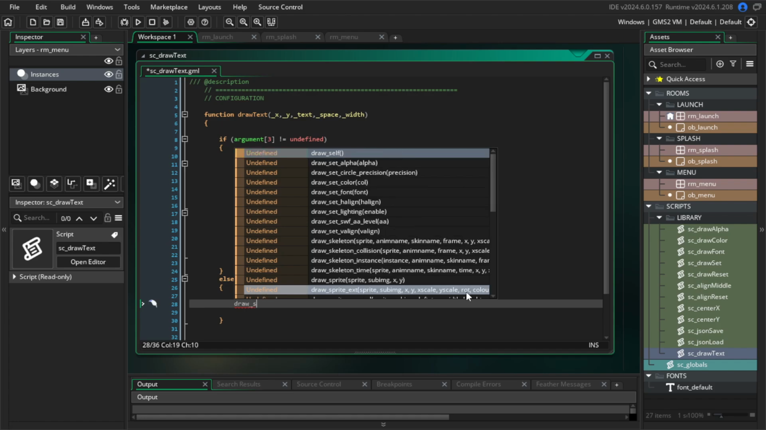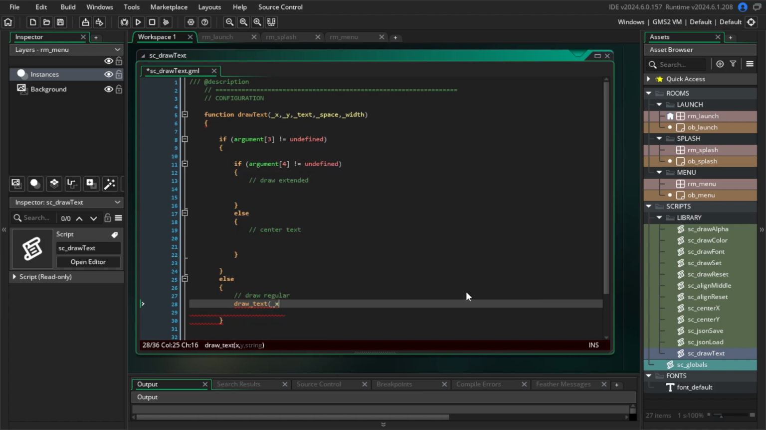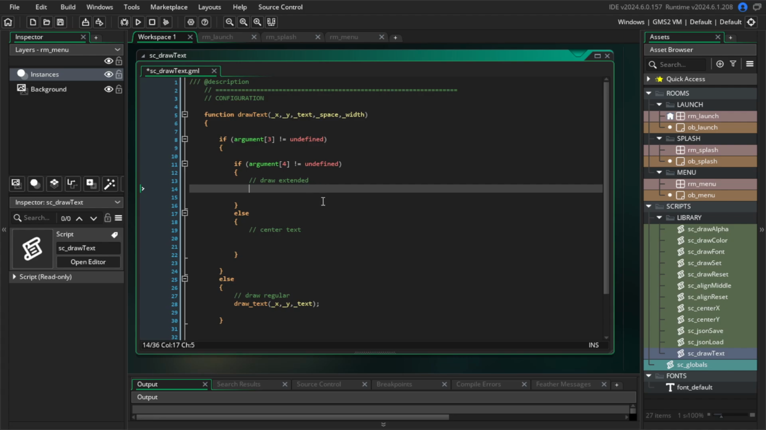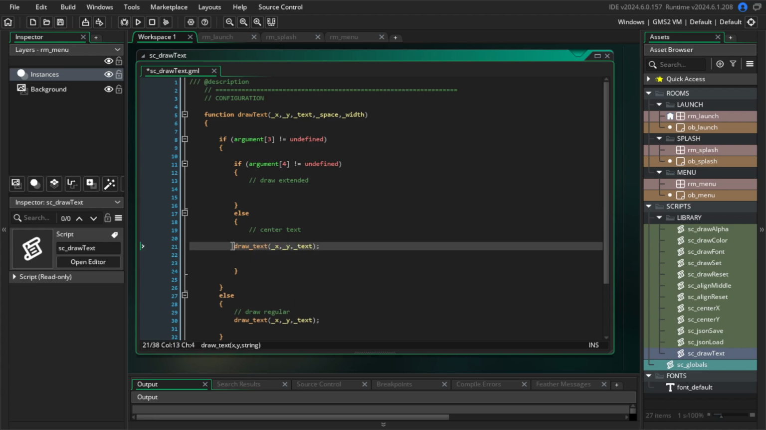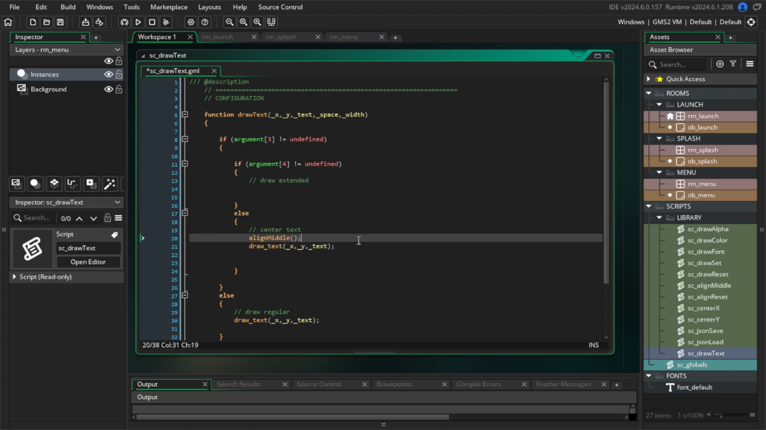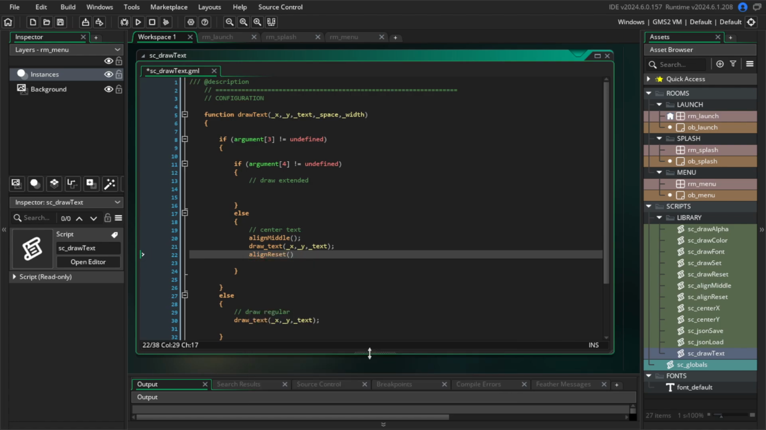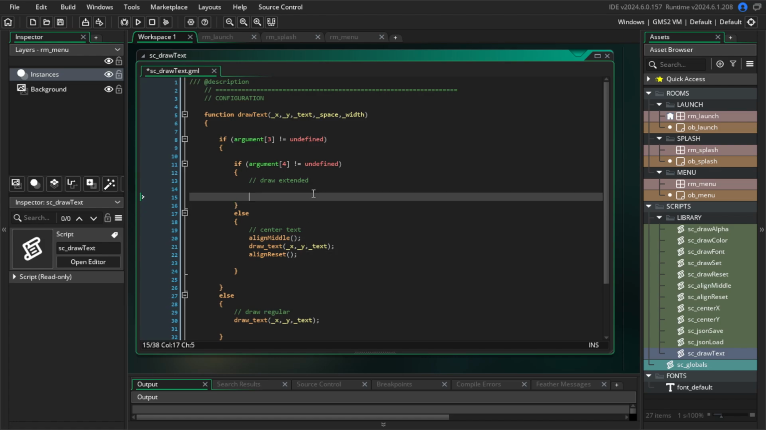So now we do these texts. Draw text x, comma, y, comma, text. Okay, that's the basic one right there. We'll just copy and paste that, put it up here. For this, we're going to do align middle, then align reset, things we added over here. So that will center the text. It'll put it right in the middle.